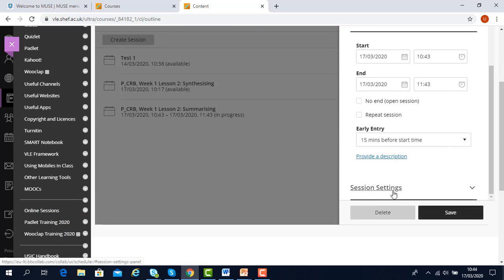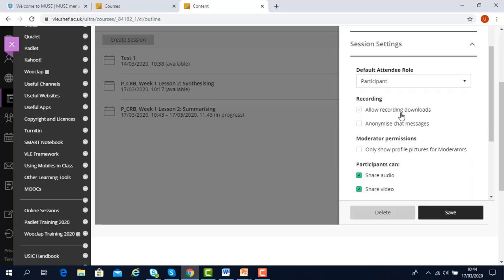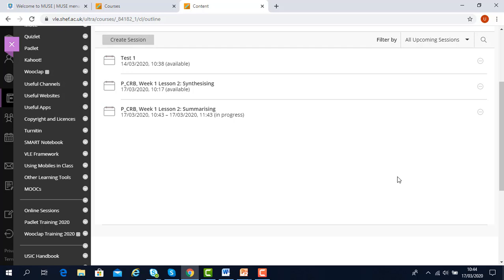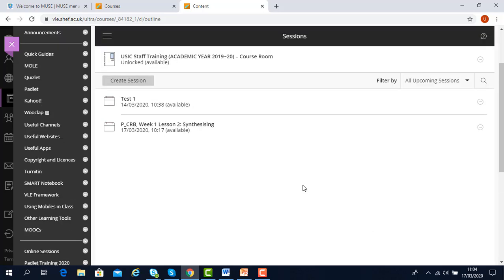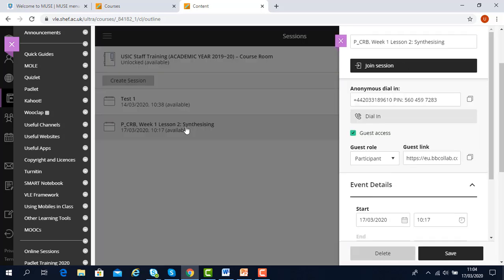The final option to look at is session settings. Please make sure to tick Allow Recording Downloads. Confirm with Save. Now that you have created your session, you can start recording your lecture. First, select the relevant session and join session.